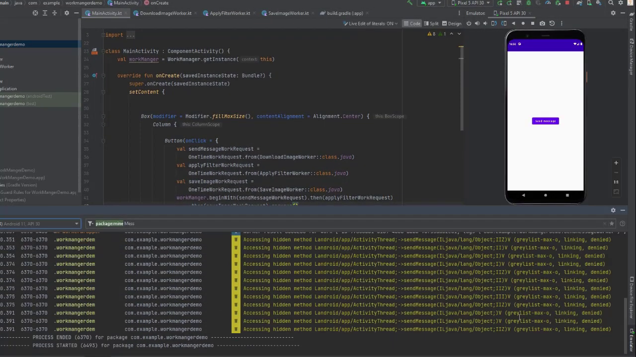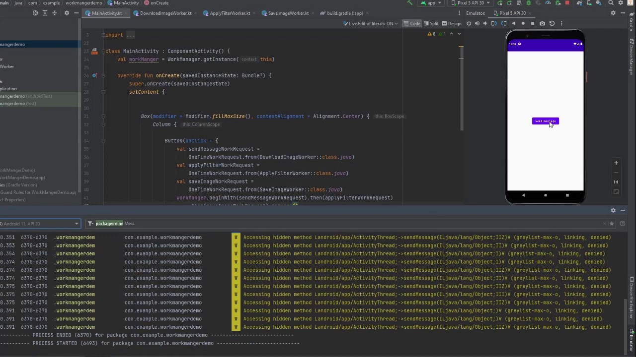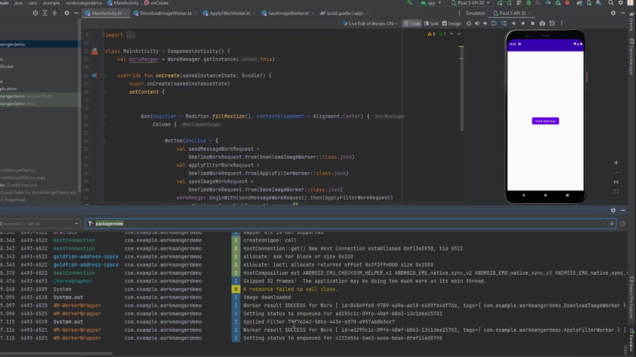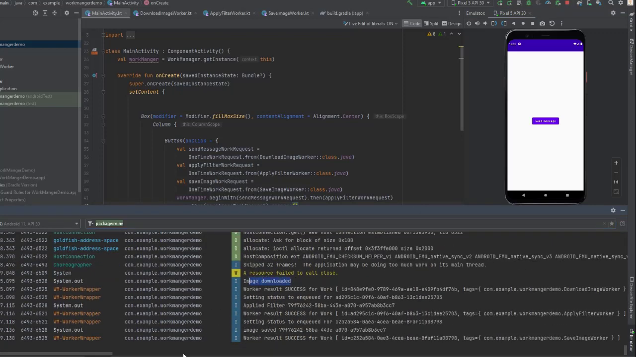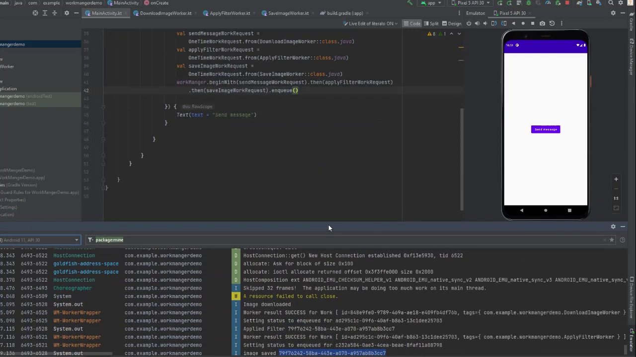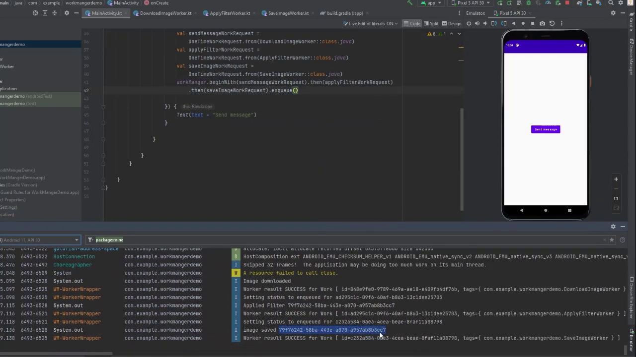Let's go to the logcat and let's click on send message. Let's delete the filter. Okay, as you can see, image downloaded. We got that. Then we show apply filter, and there's the name of that image, and then image saved. And this is the name of the image that was saved. Now let me show you this thing. Let's actually spam this button. Let's click many times. Let's see what's gonna happen.